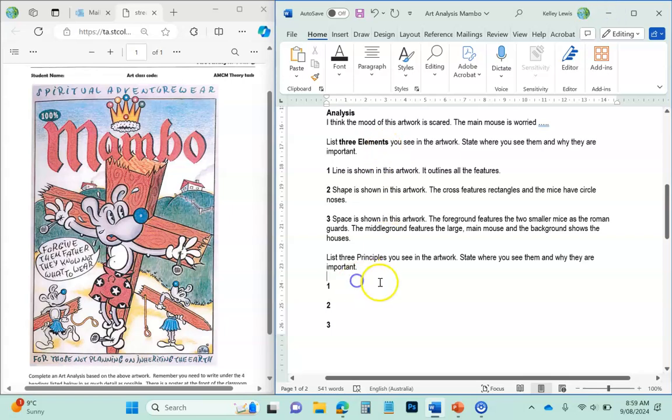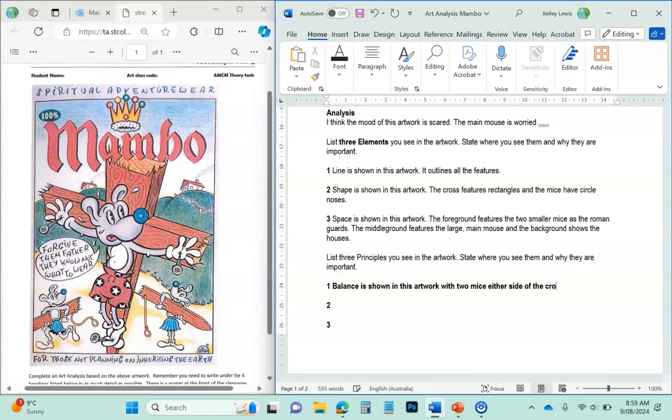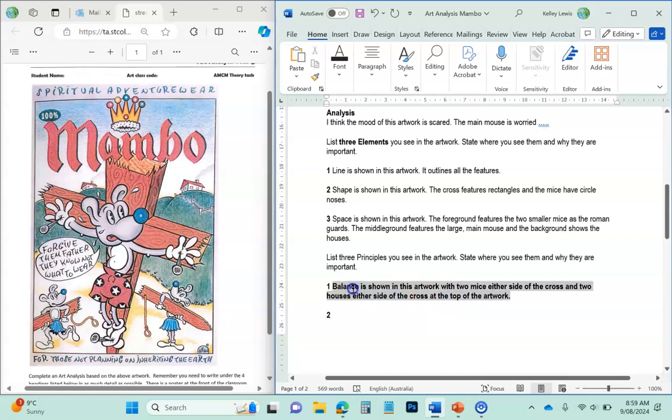So do you see balance? Personally, I do. Balance is shown in this artwork with 2 mice either side of the cross and 2 houses either side of the cross at the top of the artwork. If you don't see balance, then don't write it.